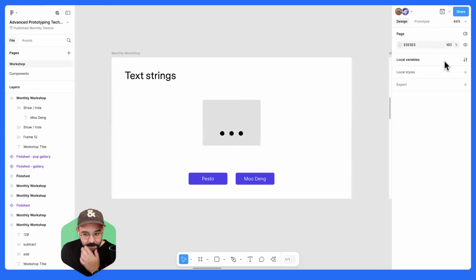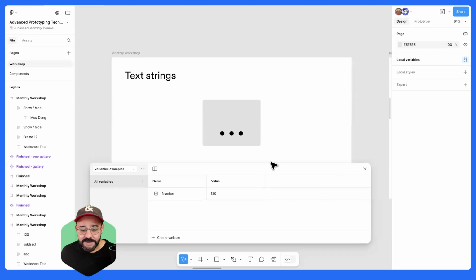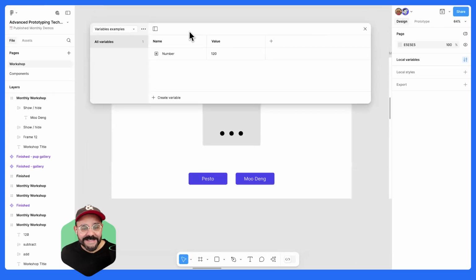So in design mode, I'm going to click on local variables. Here, I'm going to create another variable. Once again, this is our data set. We're in our variables examples collection. I'm going to create a string variable and call it favorite meme animal, pesto or Moodang.